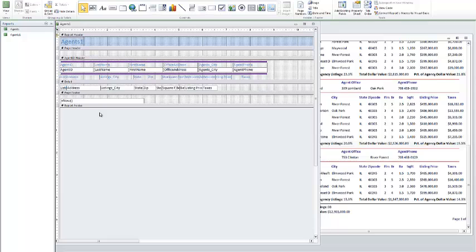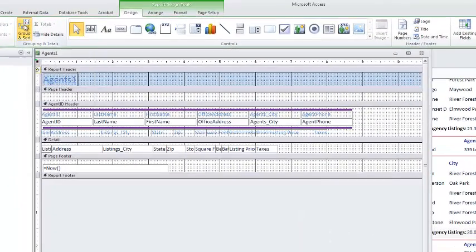In design view, I want to point your attention, I'm on the design tab, and there's a choice up in the upper left called group and sort. When I click on it, it's going to open a window at the bottom of the screen. And in this window, I can create groupings. I can sort within a grouping alphabetically or high to low numerically, and I can create totals and subtotal fields. And that's what I'm going to use it for, the totals and subtotal fields.